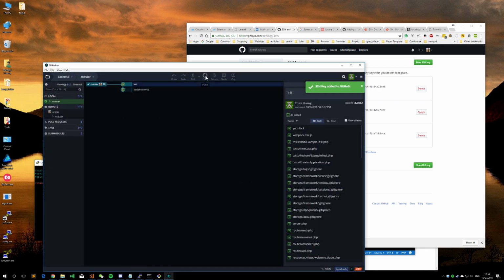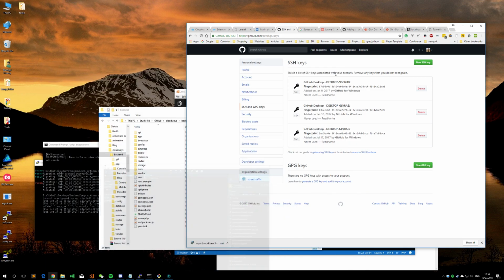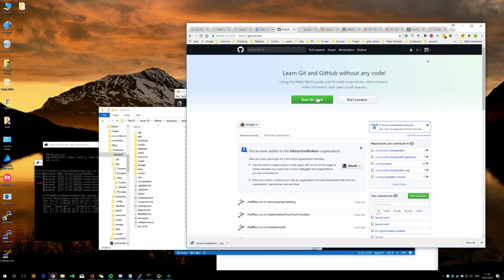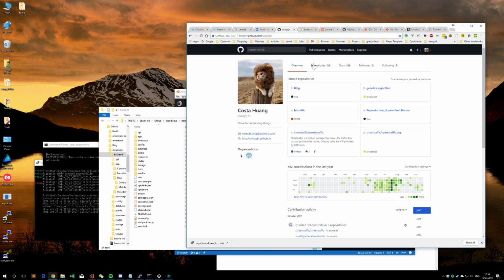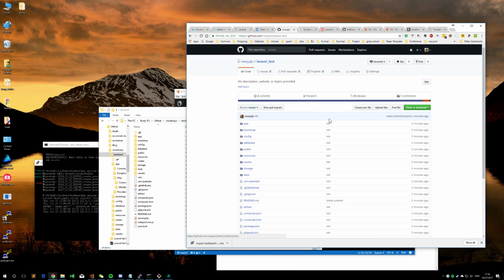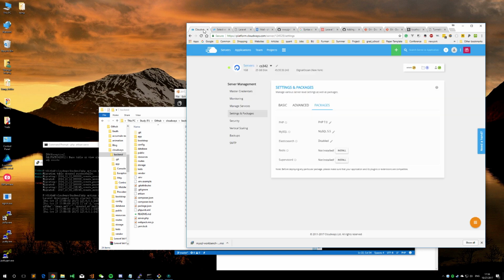Okay, let's try again. Okay, it pushed successfully. Apparently, I need SSH keys to do that somehow. But it works. So we have the Laravel test running here, and then we can just copy this thing right here.